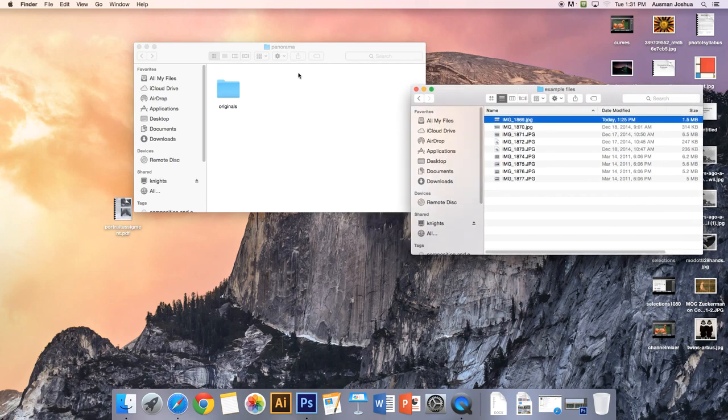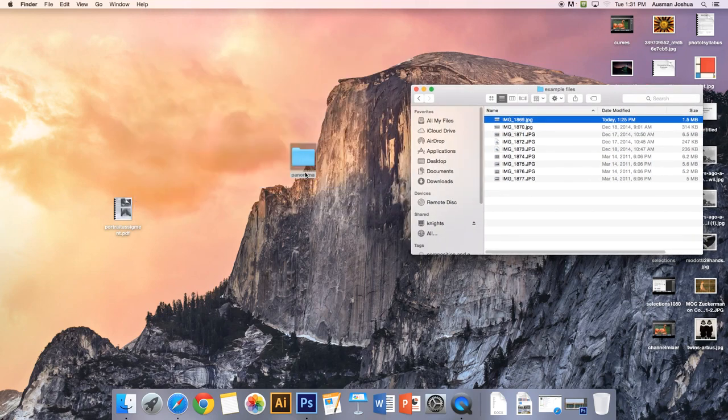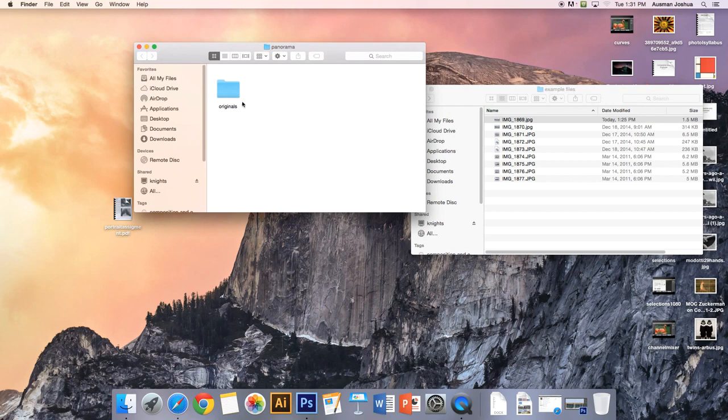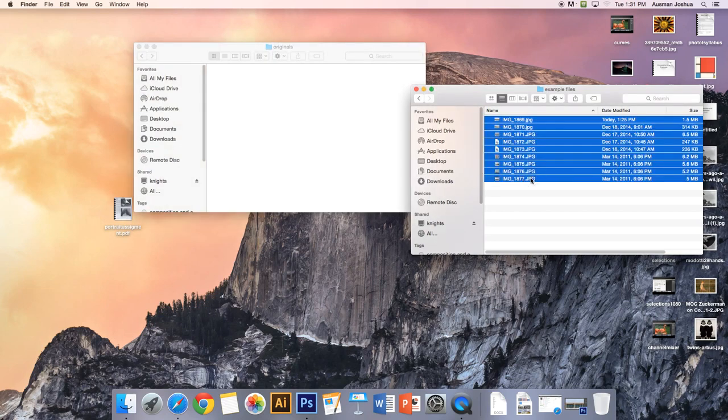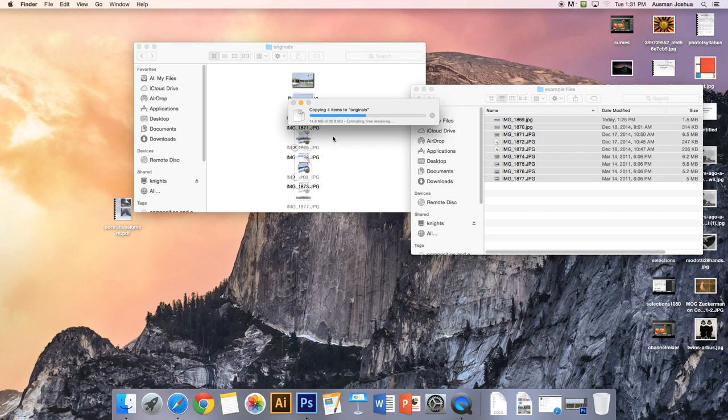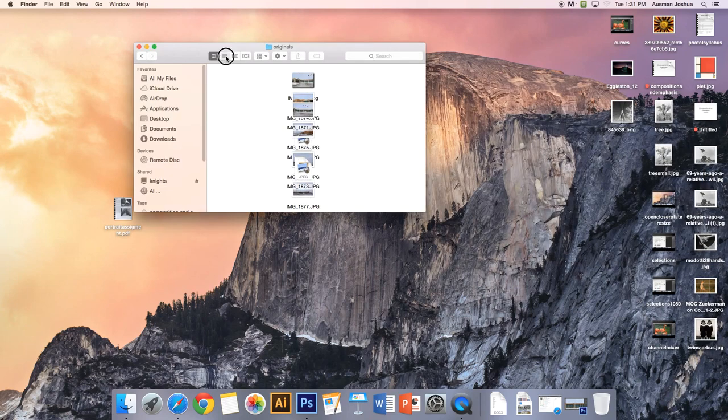So I have my original files. I created a folder on the desktop, and inside that folder I've made another folder for the originals, and I'm just going to shift click here on the top and bottom, hold down shift, and it selects them all. I'm going to copy those files into my new folder, and then I'm going to get started.